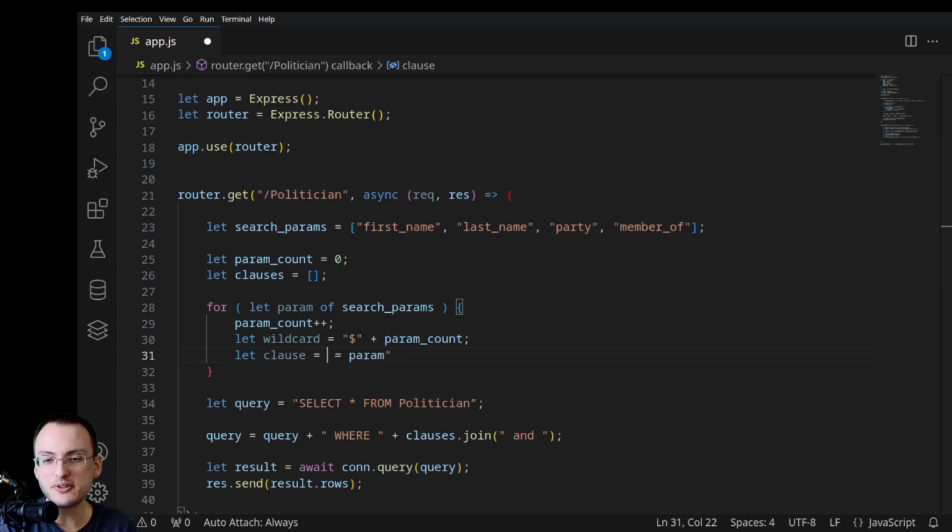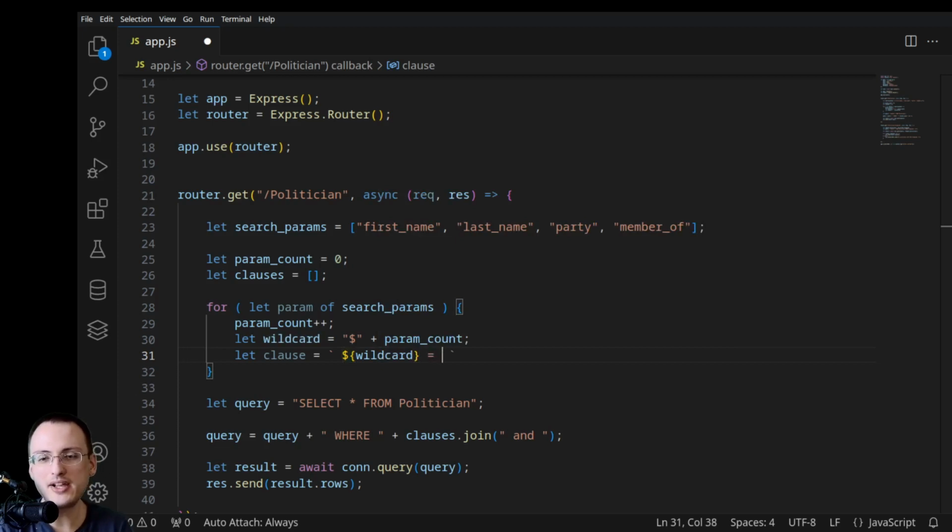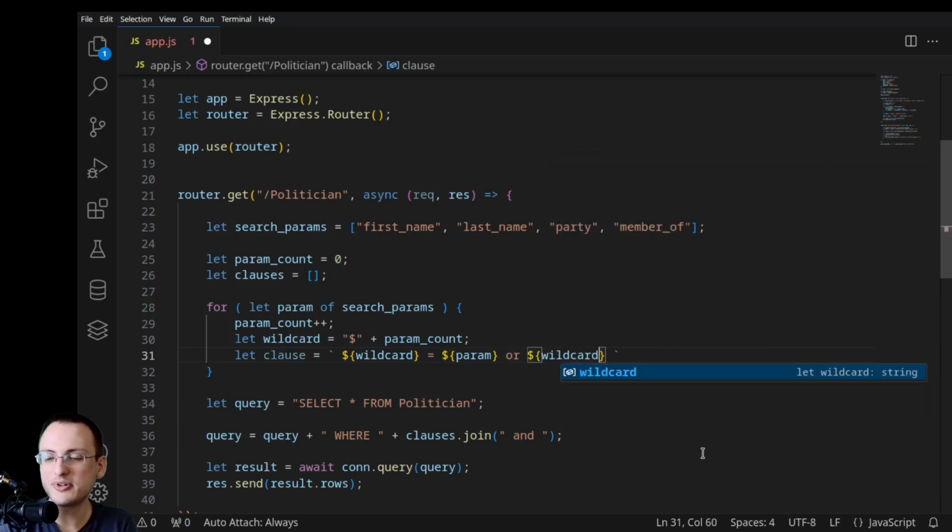That solves this problem. So it's now our clause. I'm going to use a fancy string with the backticks in JavaScript because that'll let us put the wildcard right in there. Either the wildcard equals whatever the param is, first name, last name, whatever, or there's another possibility. Or that wildcard, that %1, is null. It equals null. Either one of those is a way that we want to give this result back.